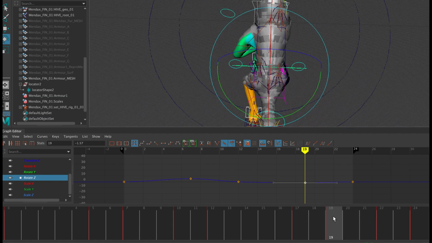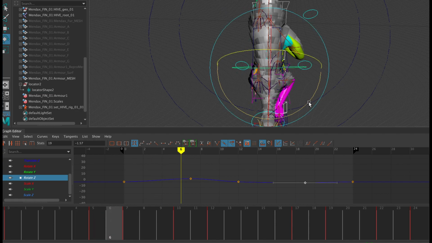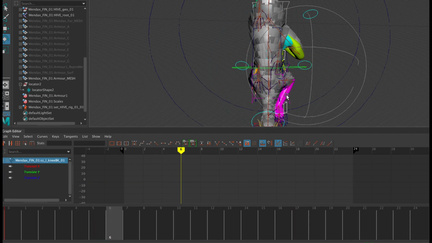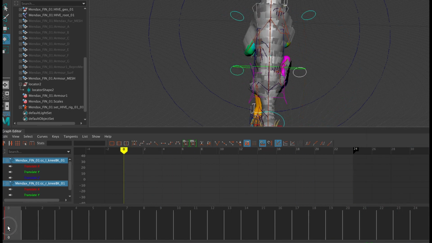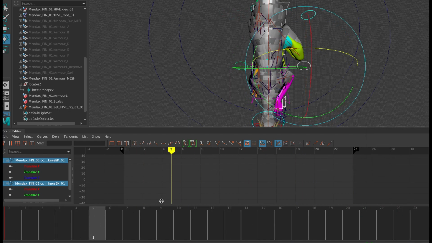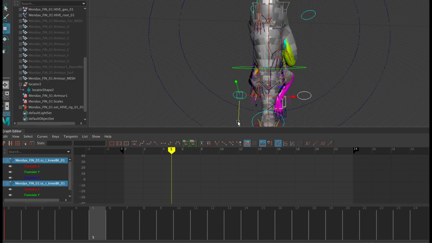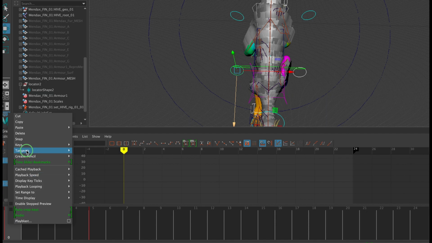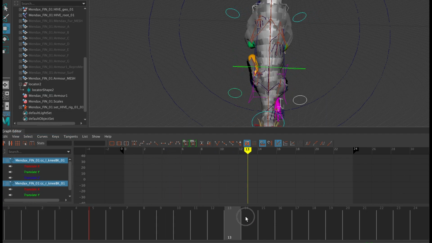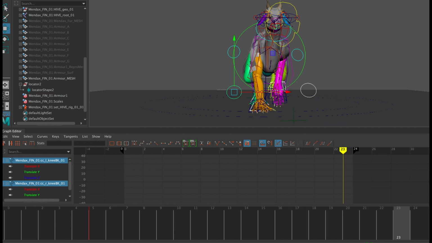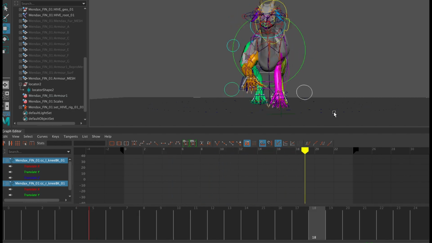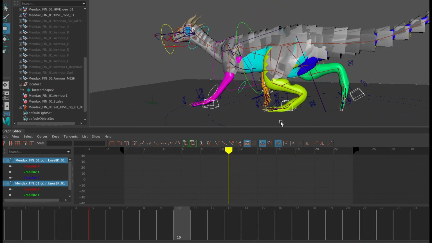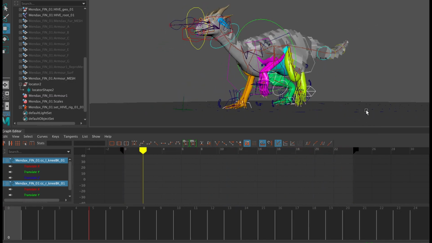What have we got going on there? Knees. Delete. Bring those guys forward. That's better. Now what? That's a bit better, a bit more roll. Feels better, looks better already. Look at that.